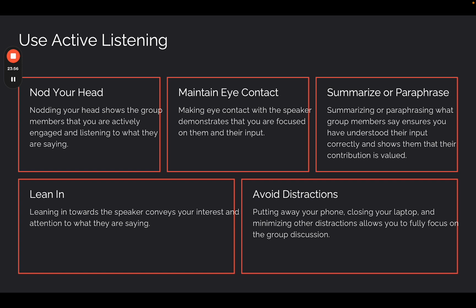Use your body, nod, right? Make eye contact, summarize or paraphrase is super important. Lean into the person, make sure that your body is welcoming and you don't have your arms crossed, right? And you want to avoid distractors. So take away your phone, make sure your laptop's not in front of you, right? Minimize the distraction so that you can really show that you're mindful, present, and there to listen to your participants, right? And engage in the group discussion and engage with the people.